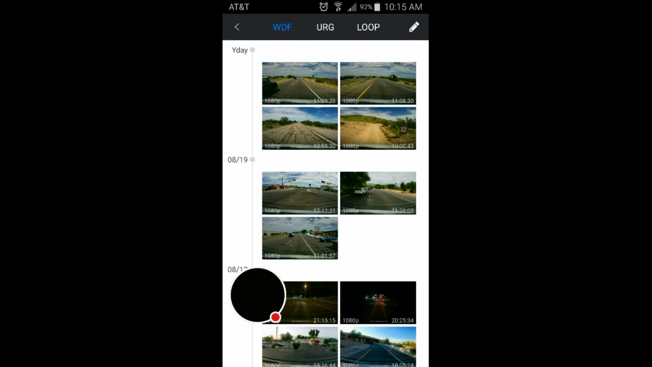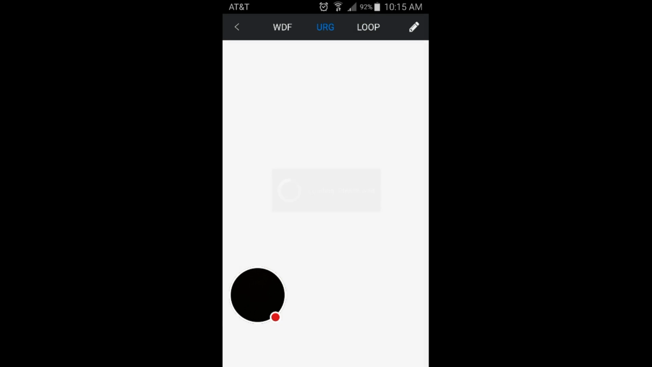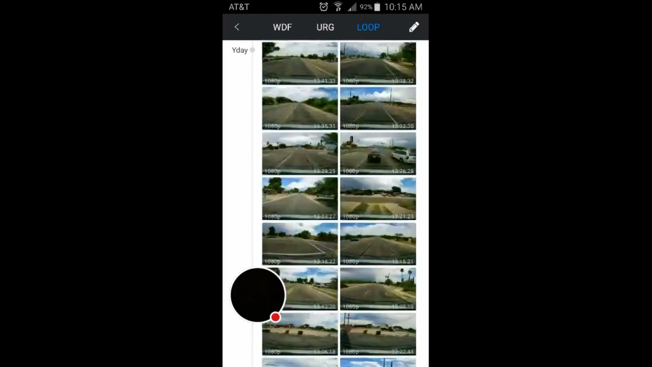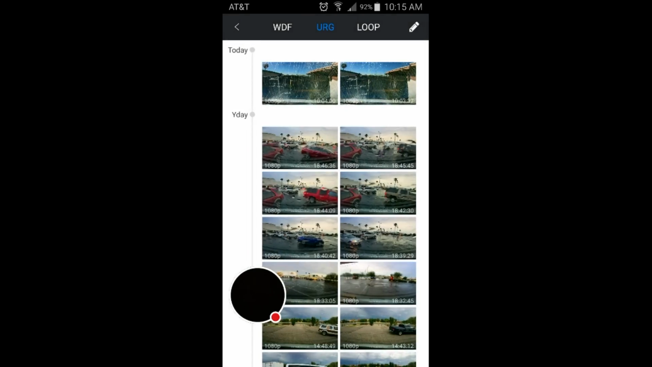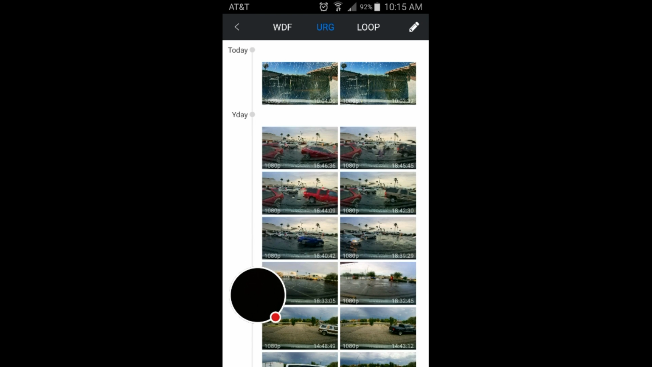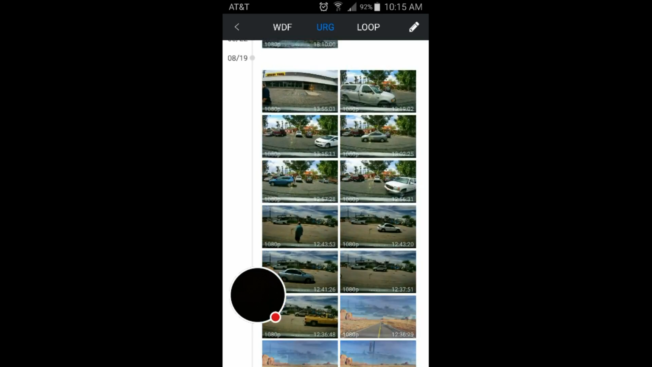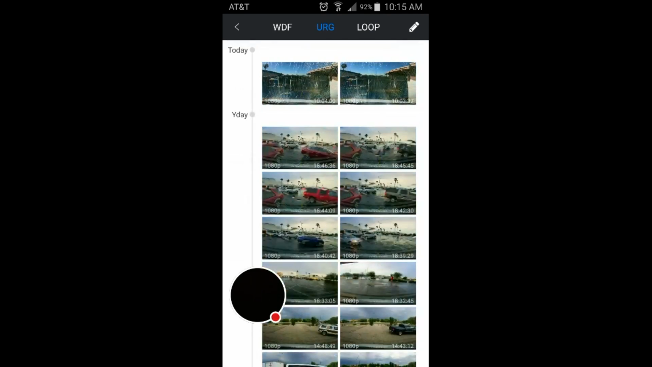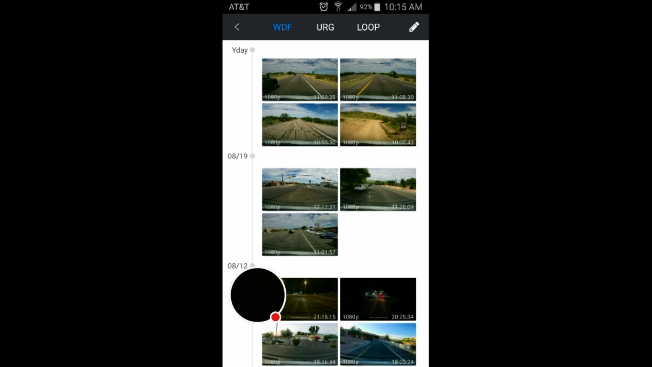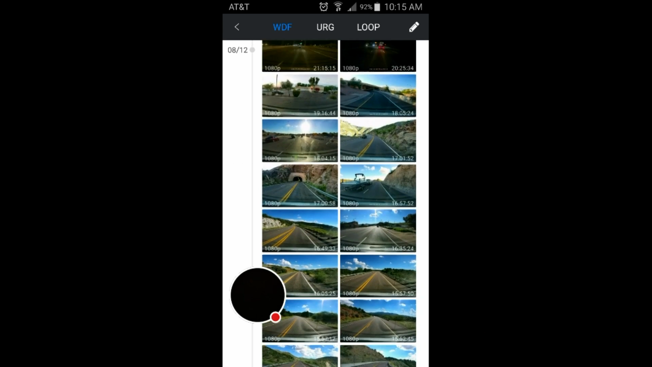But then I can go into those 3 folders, and the loop is going to be the largest folder, and it's going to hold a lot of 20-minute files. The urgent is anything that jars the car if there's any kind of accident, and when it's in parking mode, all of those files go in here. They're typically shorter, and it will be a bunch of them, but you can see mine go all the way back to a couple weeks ago. And then this WDF is the wonderful, and that's when you push this little remote button, and whenever you push that button it takes a clip.